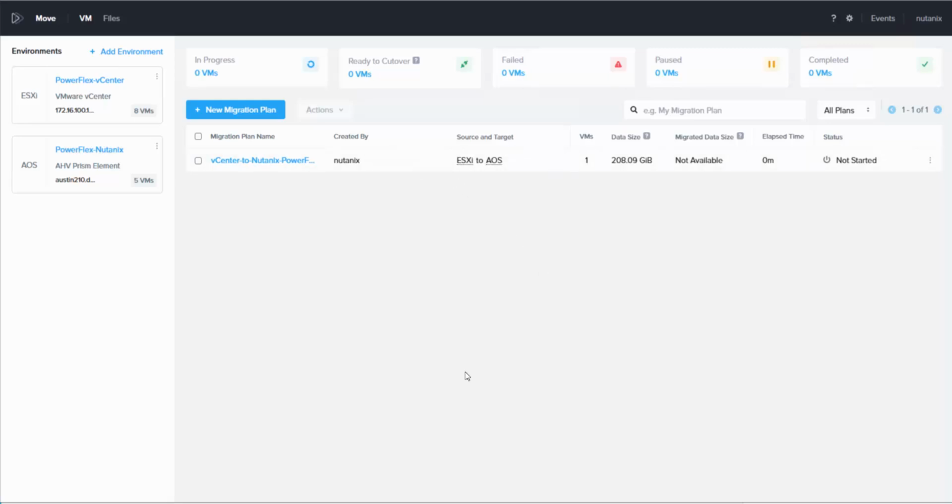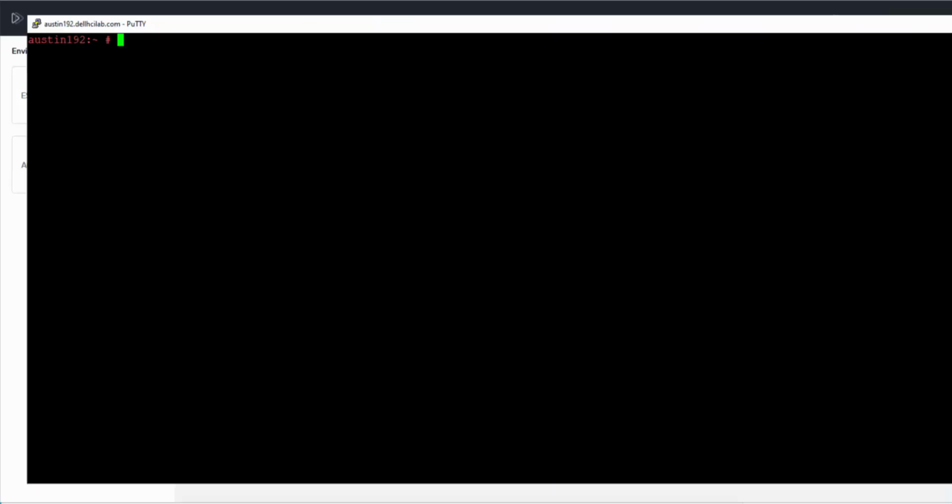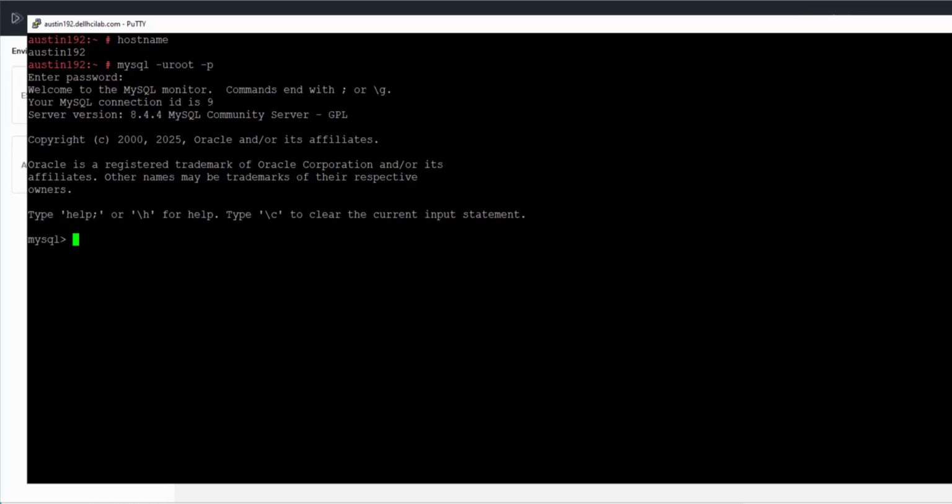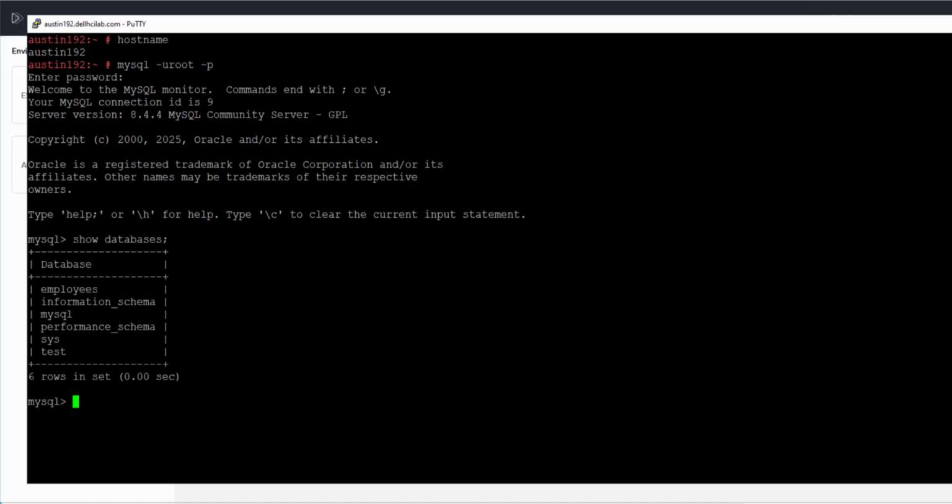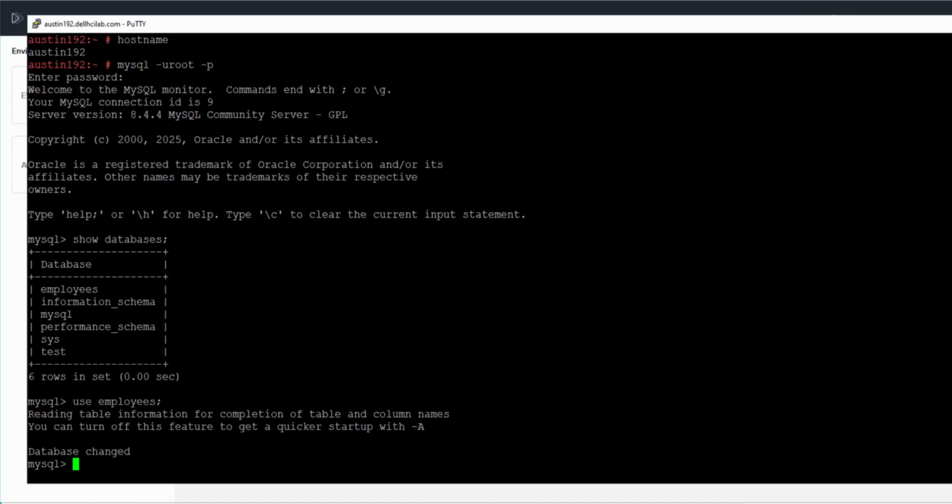to look at an application that's running on the VM just to show that it comes over properly. So here's our Austin 192. This is on the vCenter, so we haven't started moving anything. We're going to log into MySQL, and we're going to look at one of the tables and enter in a row. That way we can see that the table comes over just as it was originally intended.